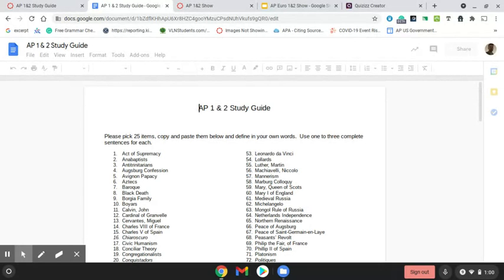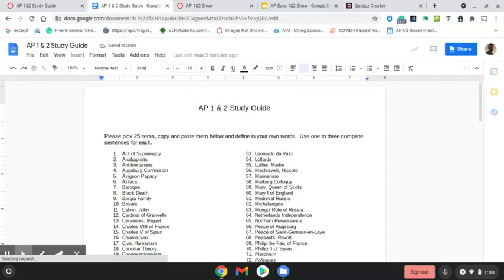And to best prepare for the test, I would recommend picking ones that you're not familiar with. So if you already know who Elizabeth I is, there's no point in that being one of the terms you pick for your study guide. So I would pick ones that you are unfamiliar with to help you better prepare.